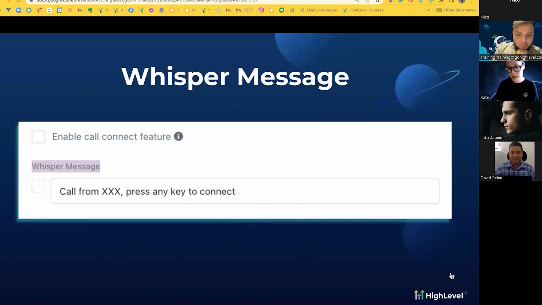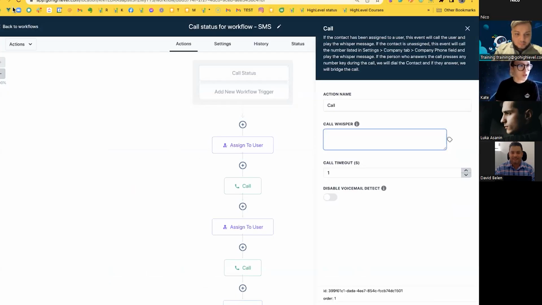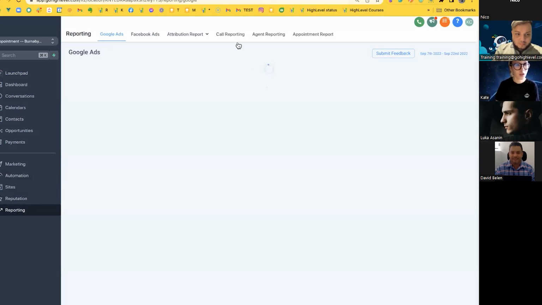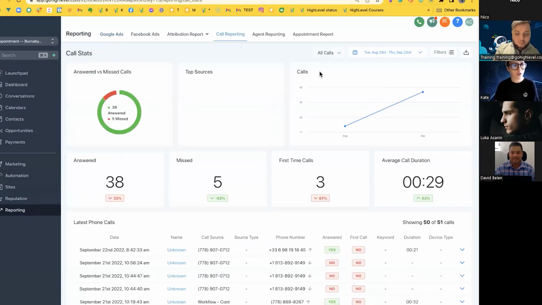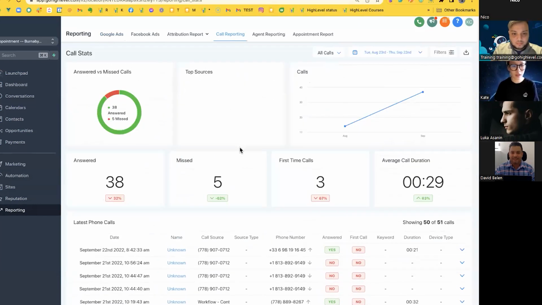Before we do that, let's talk about other areas of the platform which will show the inbound calls. So let's go into our call reporting page. Let's just say you're getting inbound calls, then if you go to the reporting tab under call reporting, this is where it will show all of the inbound calls and outbound calls.